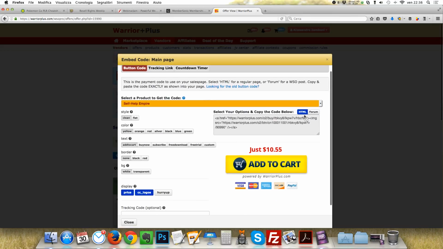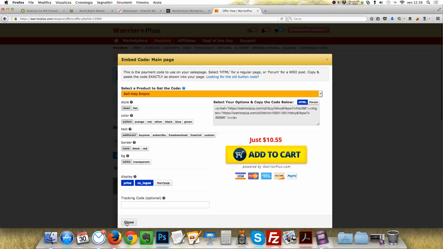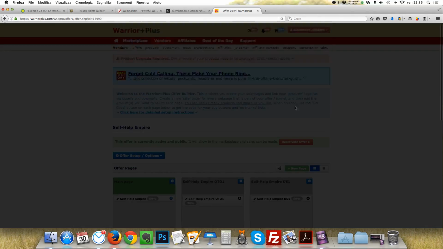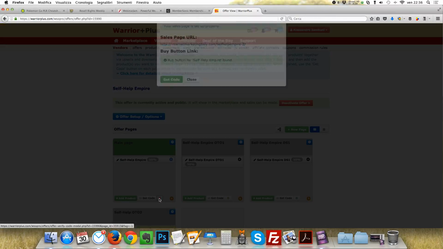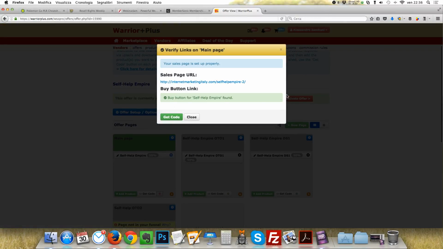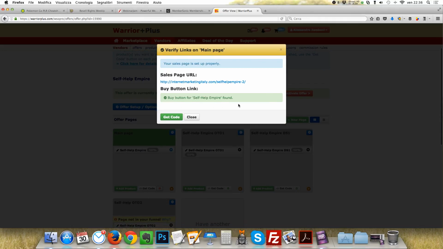It's pretty easy. When you finish, you click on close, and you can check this little button to see if your page is okay, and you will see it green. If it comes up in red, there's a problem with your sales page link. You have to check if it is right. It appears here on top, you may click it to see if your sales page is there or not. If not, you have to move it to the right web address.